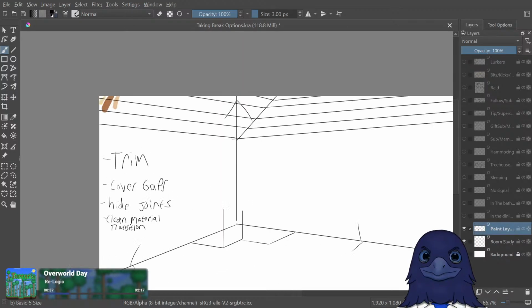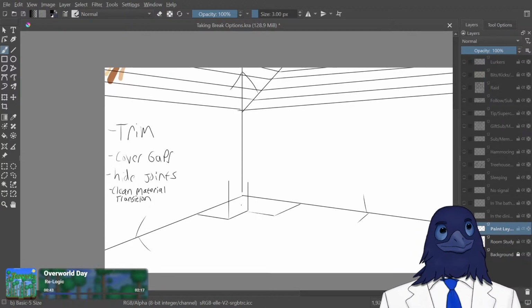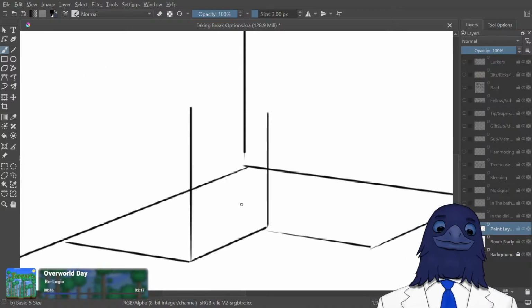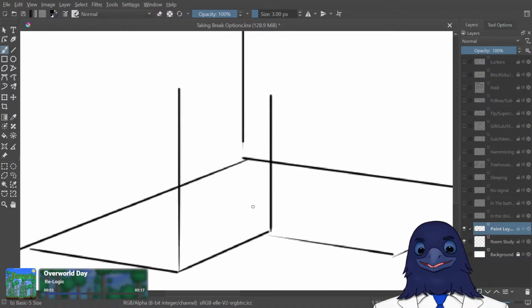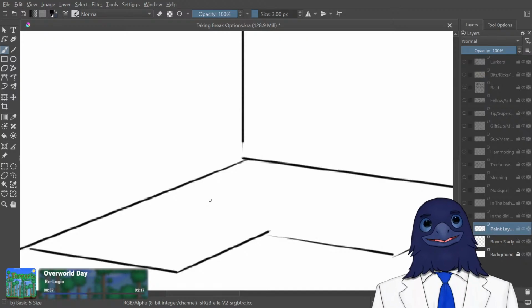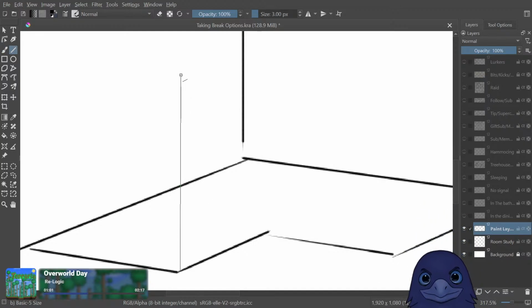Ah, what did I do? Interesting. Okay, Control X deletes everything. Okay, so maybe the vanishing points shouldn't be the corners of the room. It just feels a little... well, no. Let's pretend they're even more infinitely off in the distance.